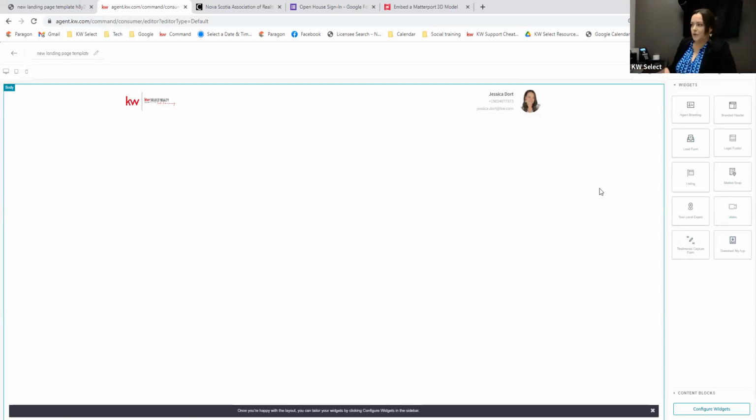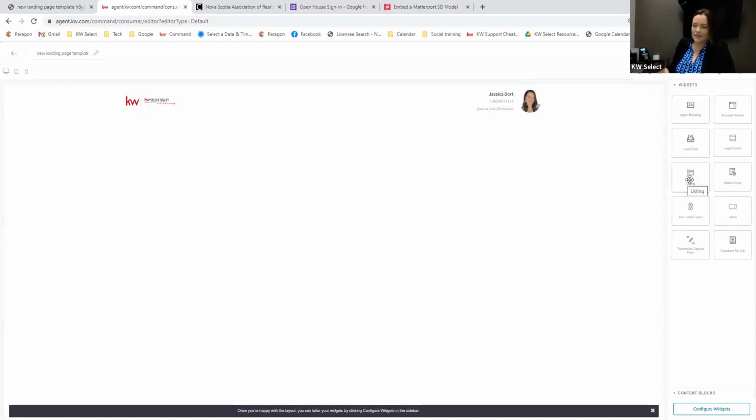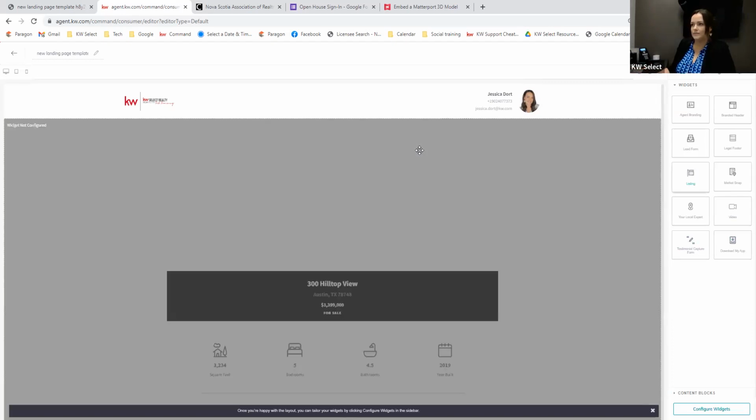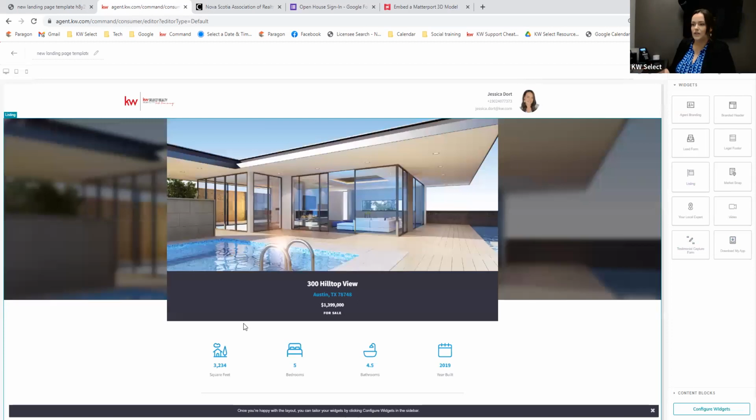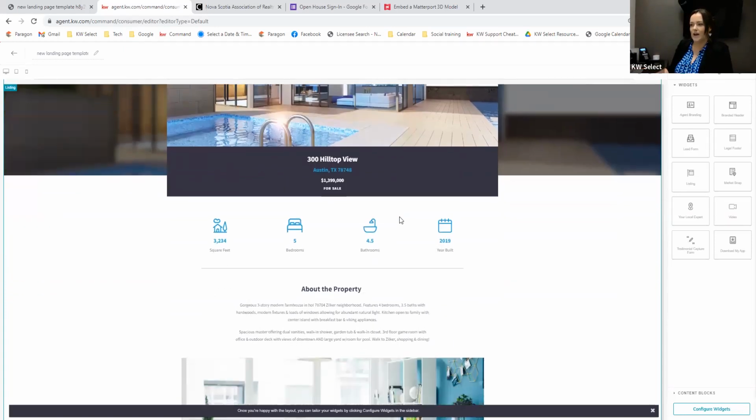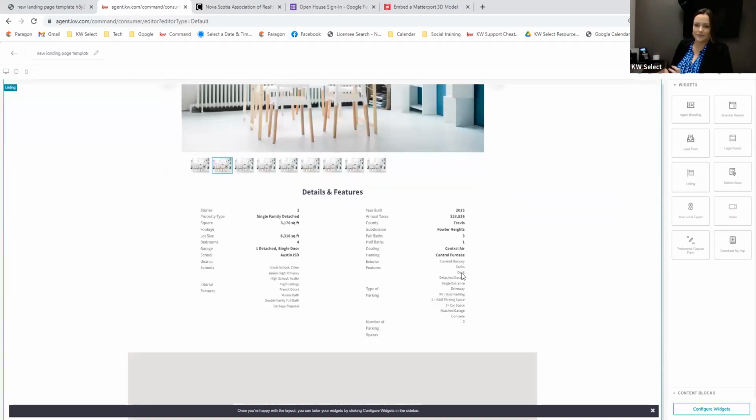So for this page in particular, we're going to be using the listing widget. So I'm just going to click on this and drag it over. You'll get a generic Austin, Texas listing that shows up. We'll change that soon. But that's how you can see what the page is going to start to look like.